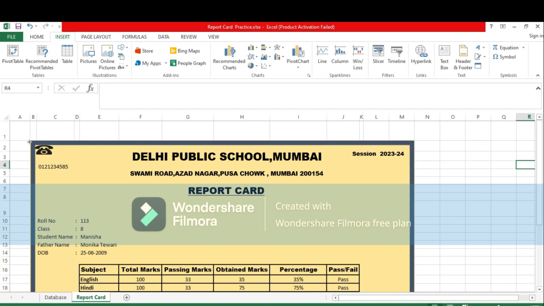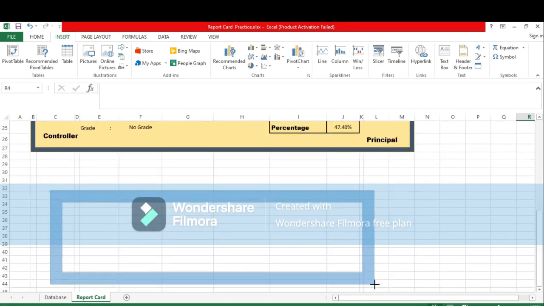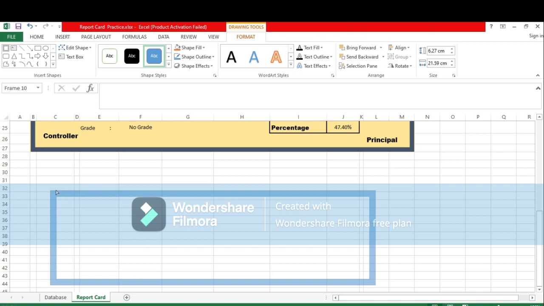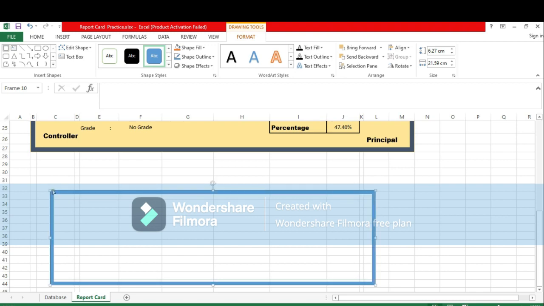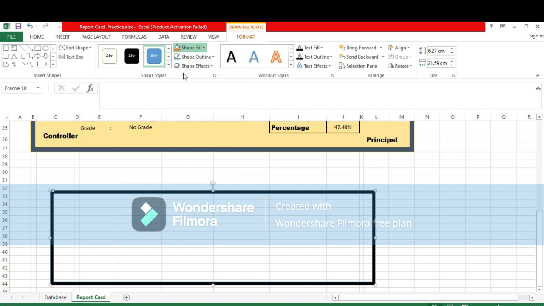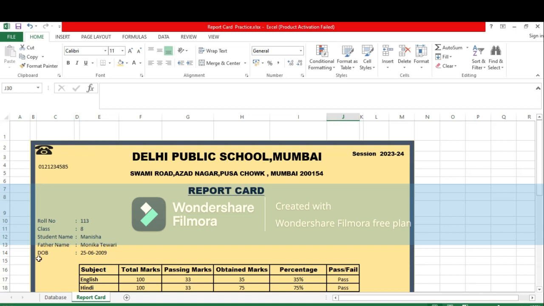So by selecting the frame I will draw this frame in this way, like this is a frame, and here you can see a small square box. I can squeeze the size, and if I want, in the selection area only, I can select the color. Shape fill will be your black color. So in this way I have done the making process of this up to here.